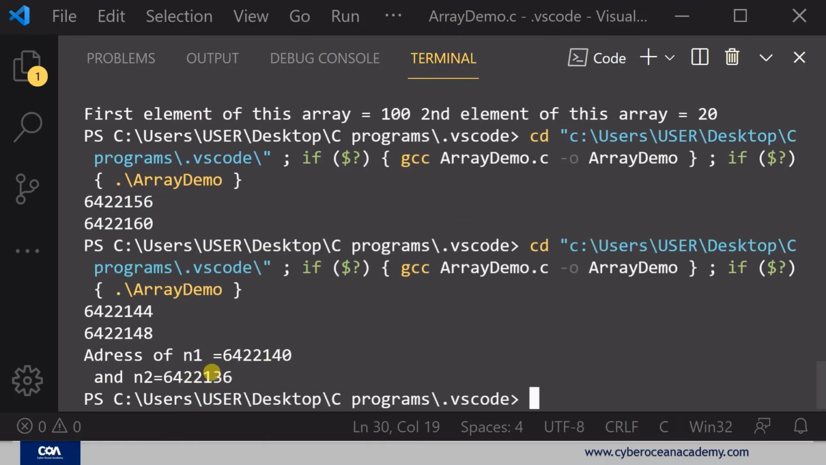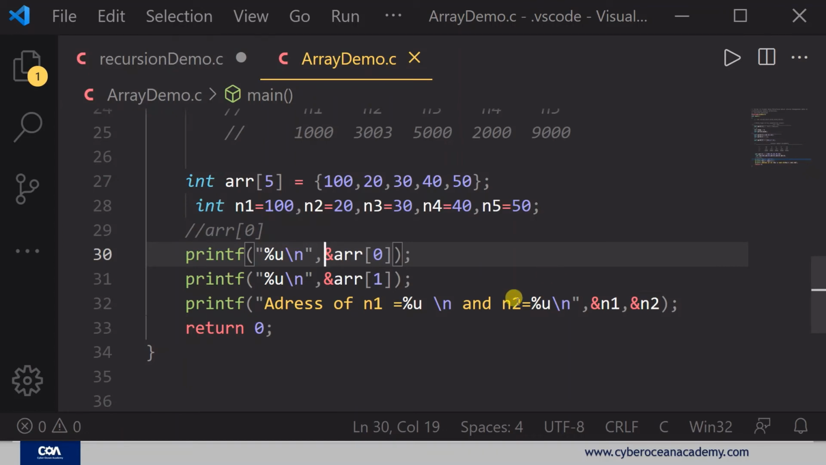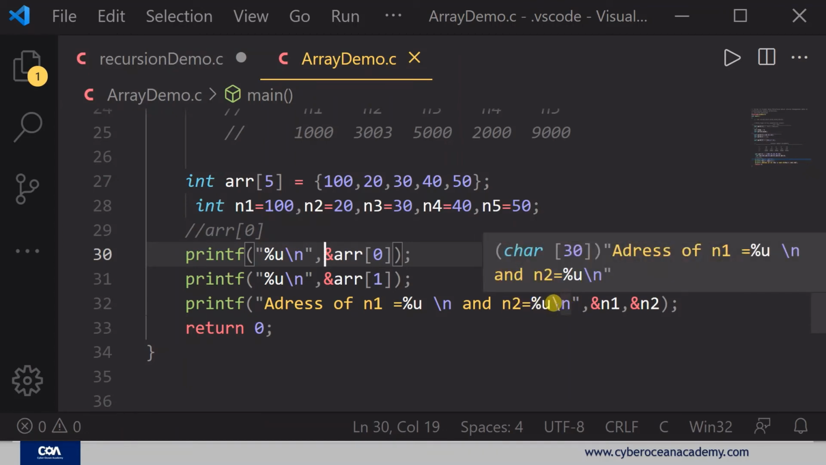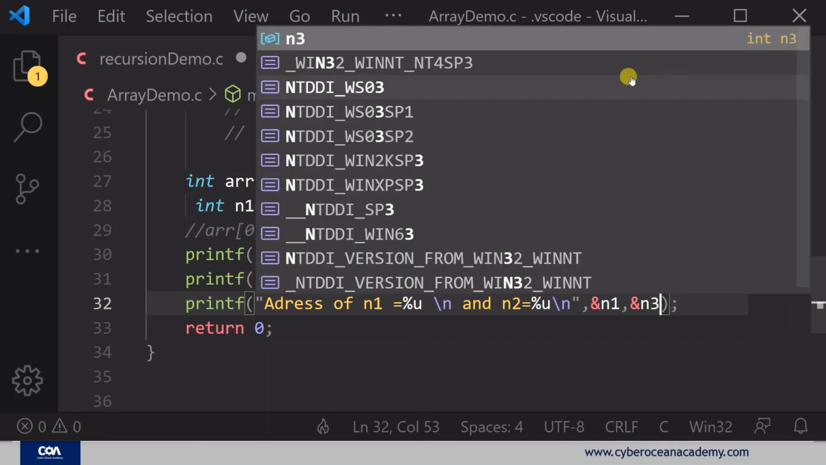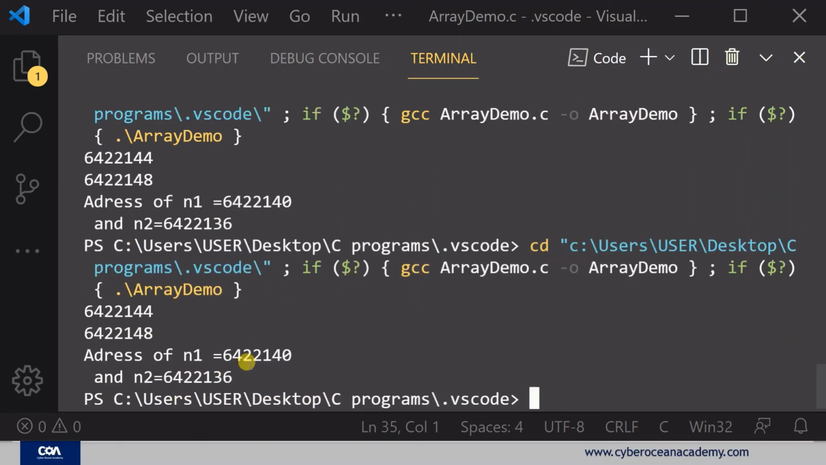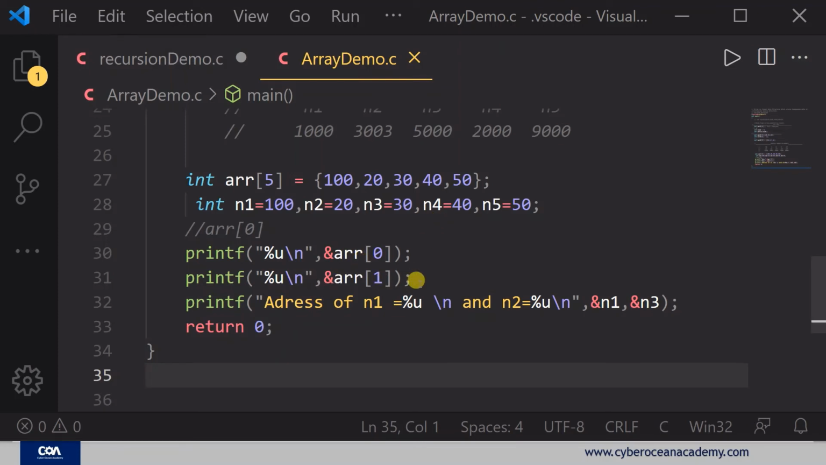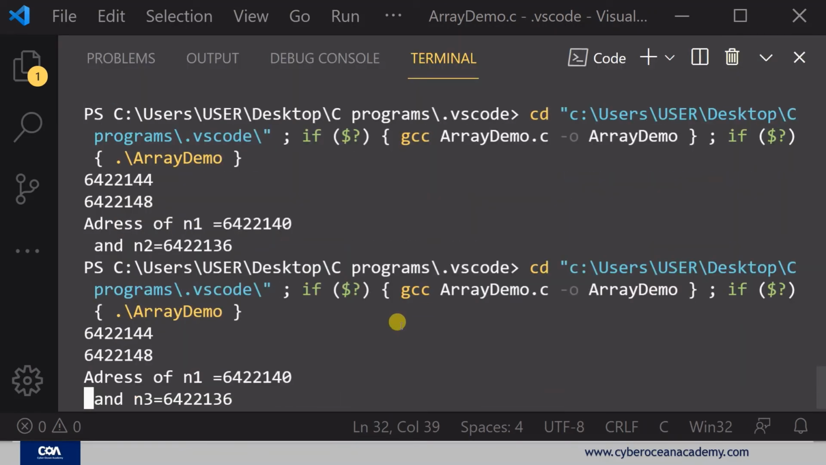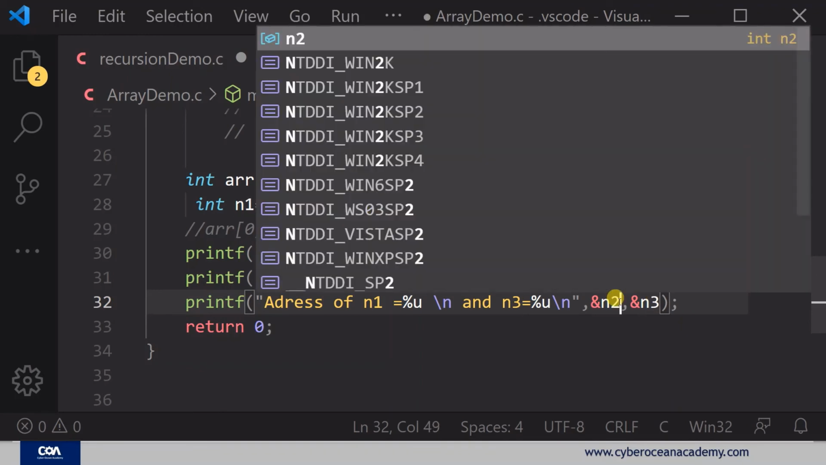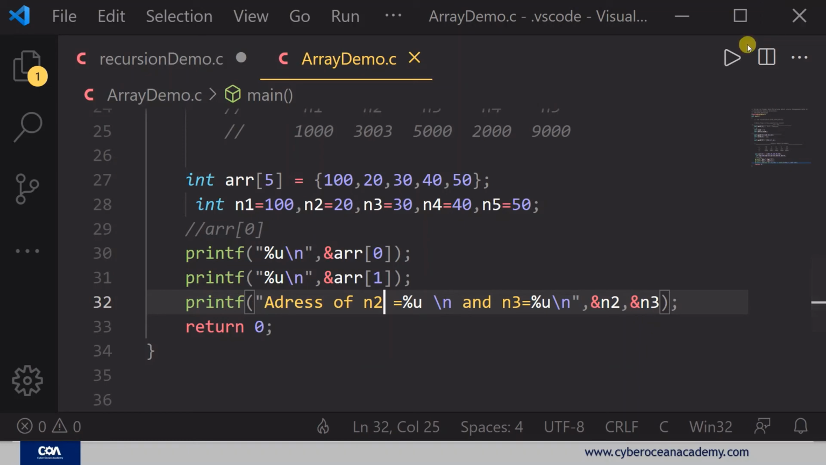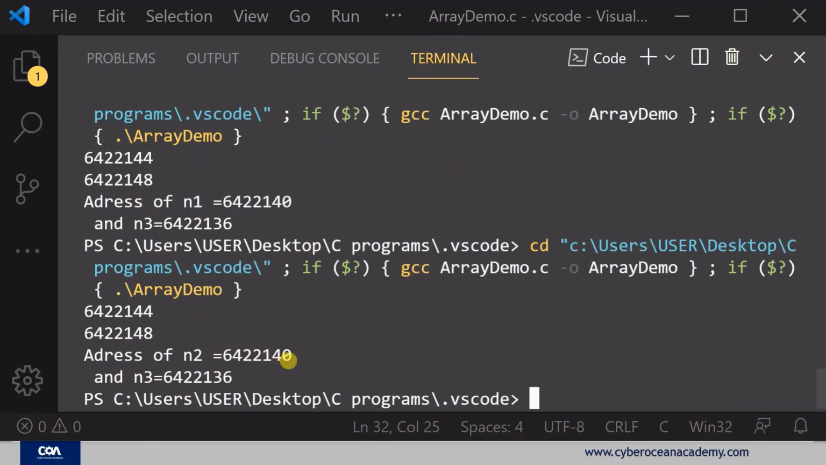Already we have used this operator in the scanf function, so don't worry about that. You can see that there is no relation between these two variables. It is showing something like 40 and 36, so I'm going to write the addresses of all the variables. Suppose I write here the address of n3; the actual difference is 8. I'm going to save this and run it. It is again saying 40 and 36. So you can see that for n2 it is 40 and for n3 it is 36.